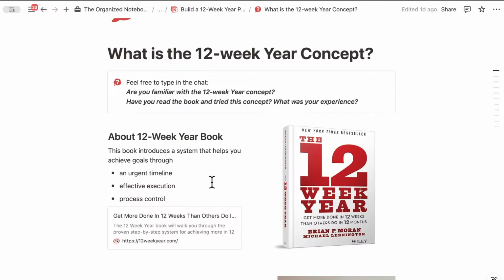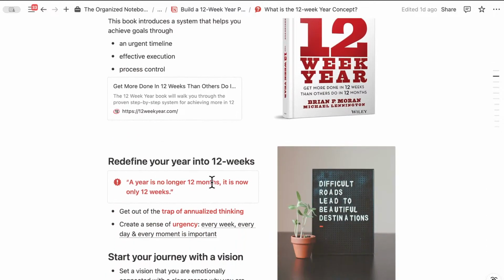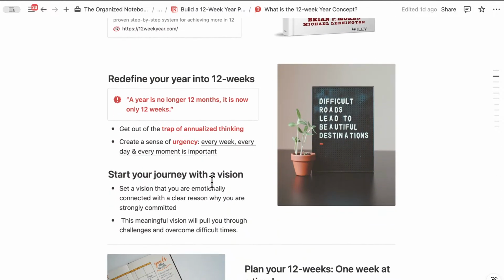But with the 12-week year, instead of thinking of the year in 12 months, you think of the year in 12 weeks. So each week you can make a lasting change that could be something that would normally take you a month. So it's a really great way to have this urgent timeline and really see the results happen in shorter spurts. So I think this is really motivating, and I really like the 12-week year approach myself as well. So you can redefine your year into 12 weeks.